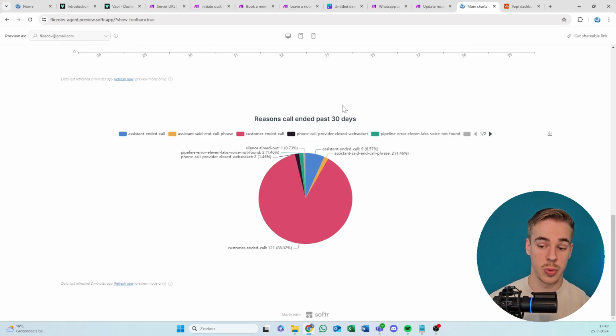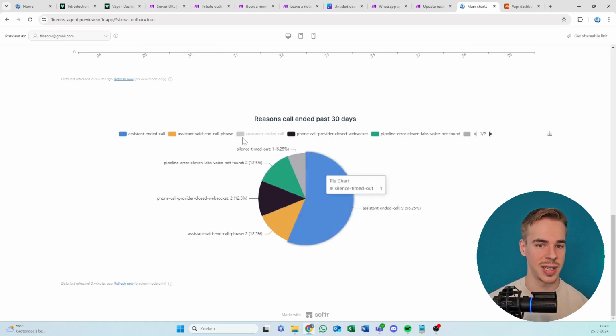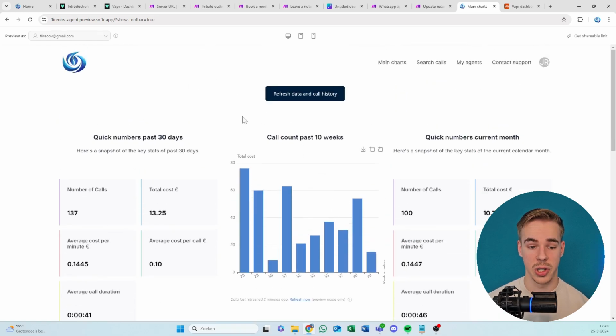And also all of the reasons that the calls ended in the past 30 days. So in this case you can see phone call provided closed WebSocket, and you can click a reason, and then it updates the pie chart. So all of these are completely customizable, and we build them for each individual client.